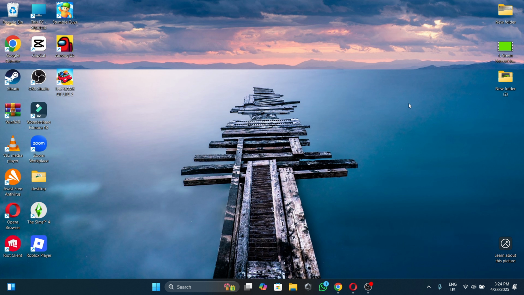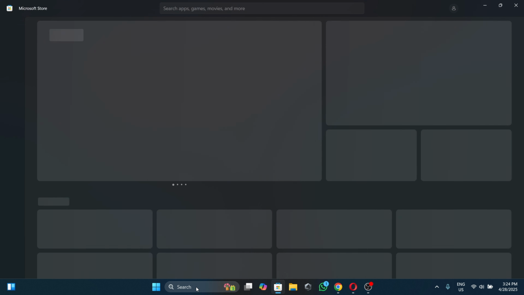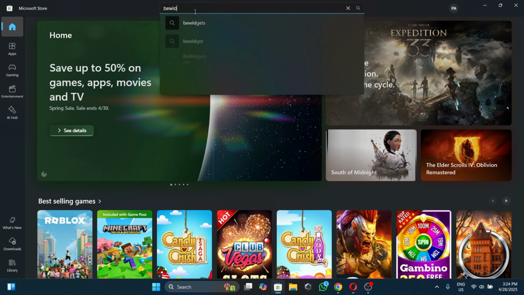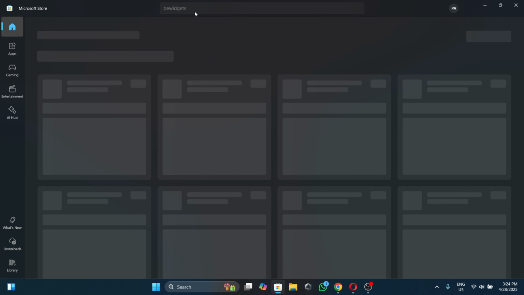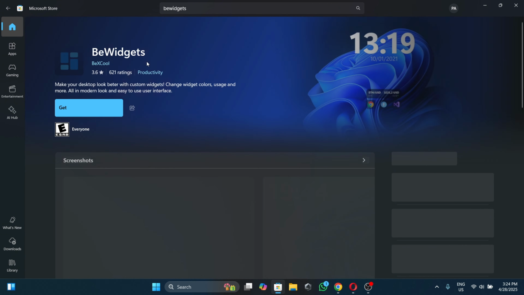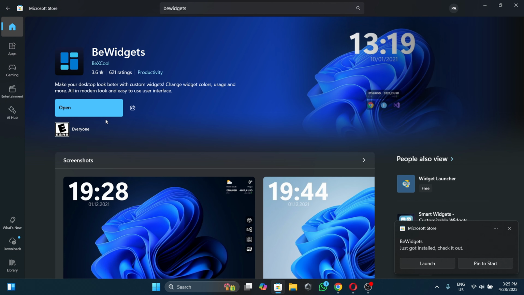So the first thing that you need to do is to go to Microsoft Store, like so. Then at the search bar you're gonna search for B widgets. And this is the app and you're gonna install it, like so. After your app has been installed, what you want to do is to open it.